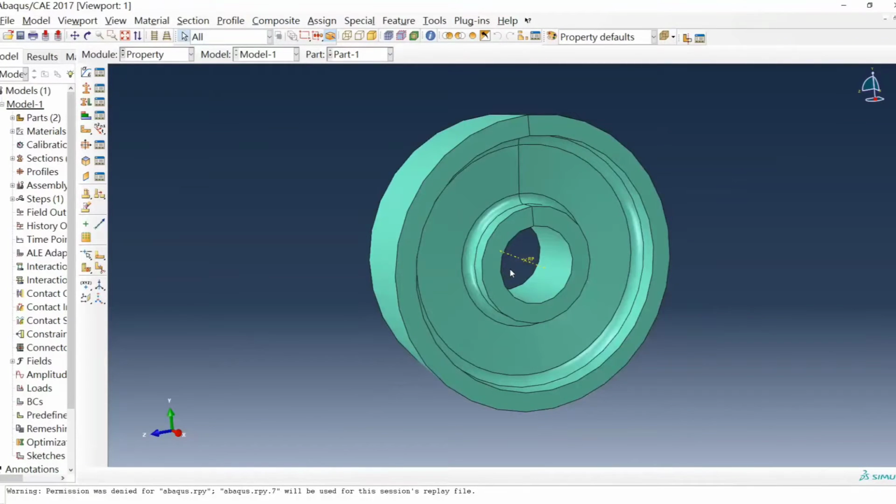Yeah, reference point means you can assign some loading or some boundary condition on it, and it will represent your parts. So you don't need to pick up a surface or a line to assign all those boundaries or constraints or loadings. It's very convenient for the following setting.